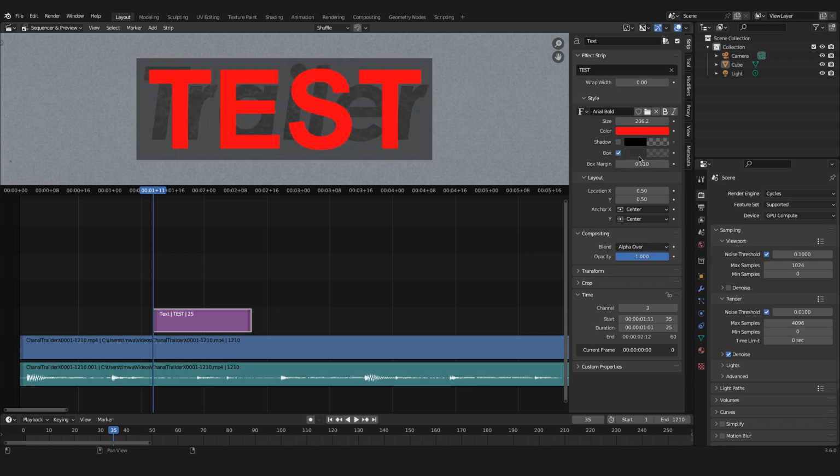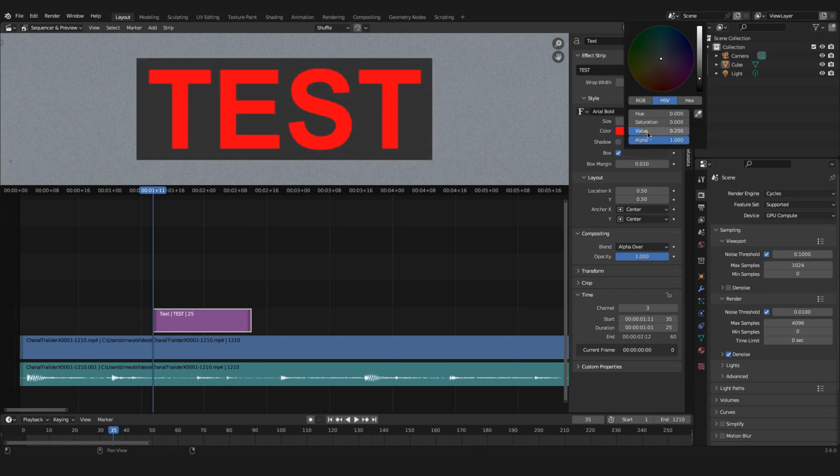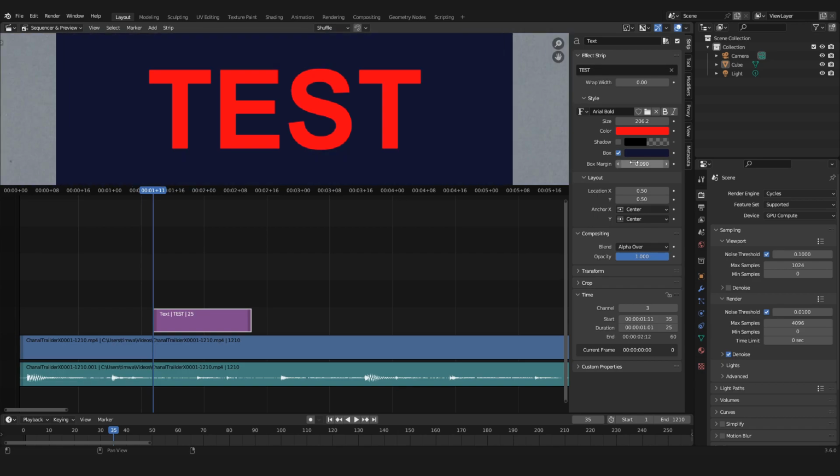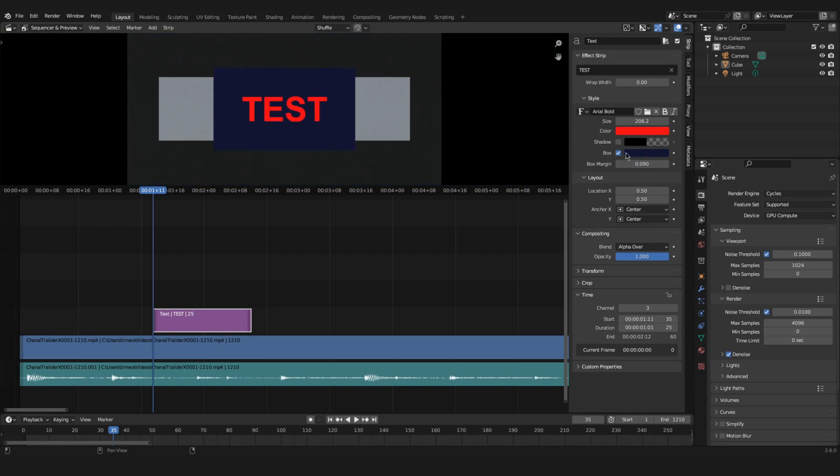Or we can even add in a box around the text, and we can change the alpha, we can change the color of the box, just like you want that. We also can change the box margin, so how much box is around the text. So this is how we can add in text to our video.